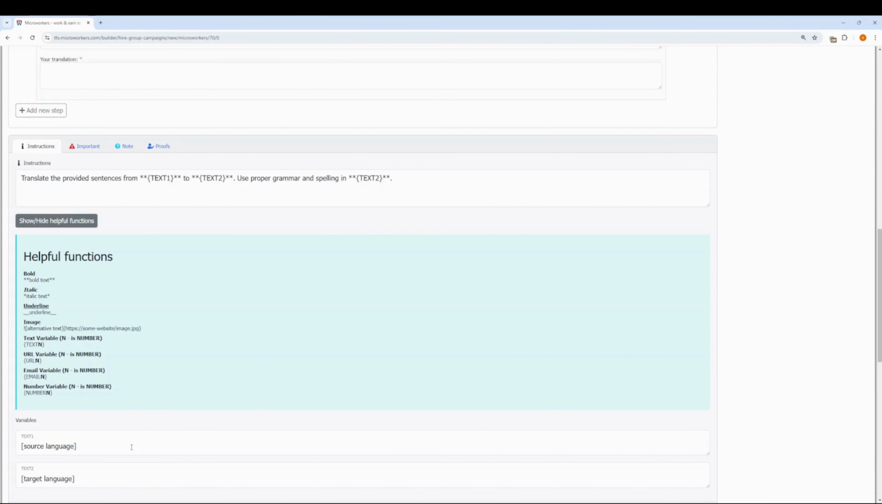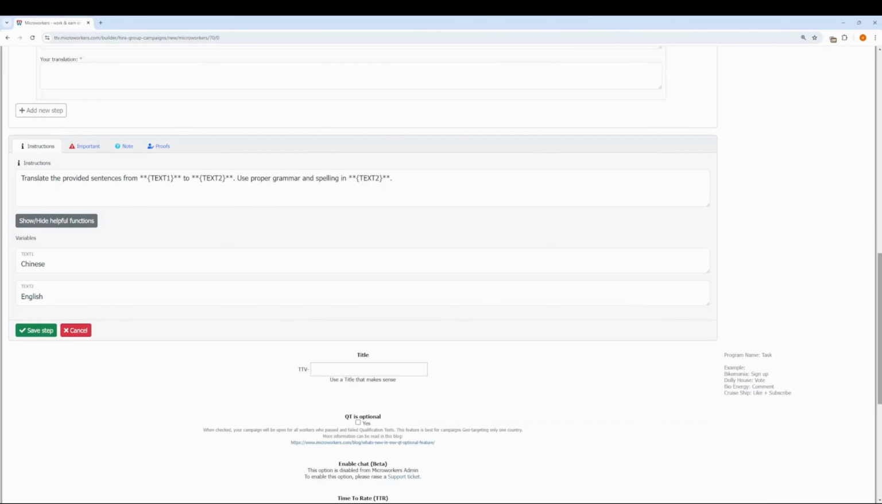Let's type it here. Text 2 is the variable for target language, which is, in this case, English. Type it here. Two asterisks on both sides of the variables format the words in bold. There are other functions here to format the steps, but for now, let's click on this gray button again to close it.